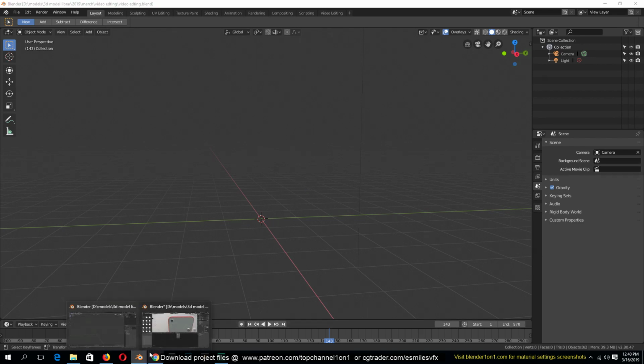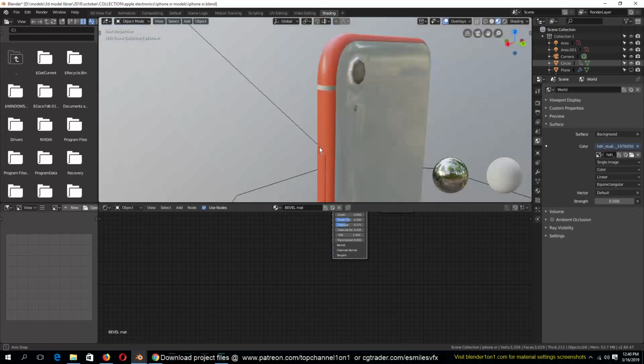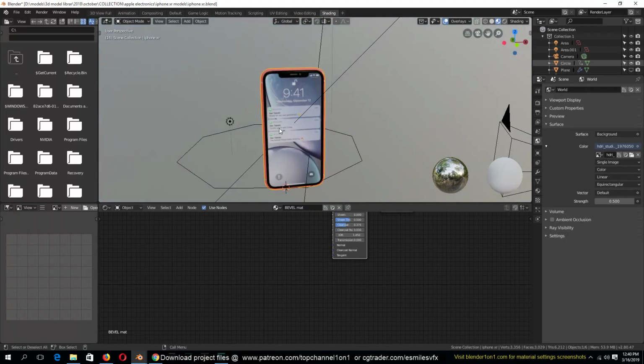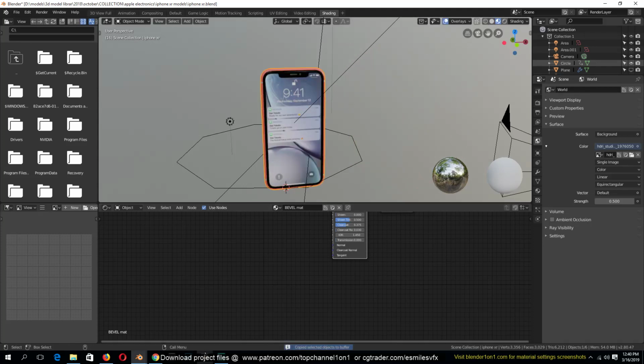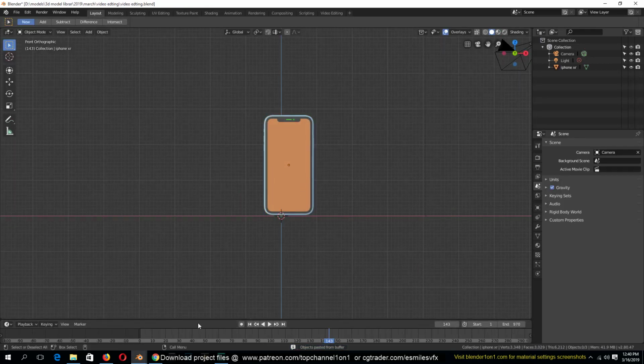So here is the iPhone, textured and UV unwrapped and everything. It has the materials and everything. So I just select it, make sure that everything is attached, and then Ctrl C to copy the item, the assets, and then paste it into my view.